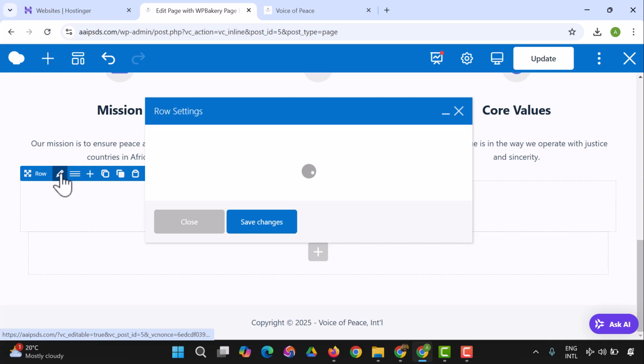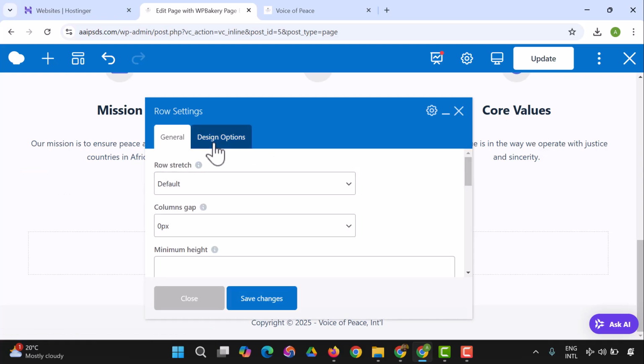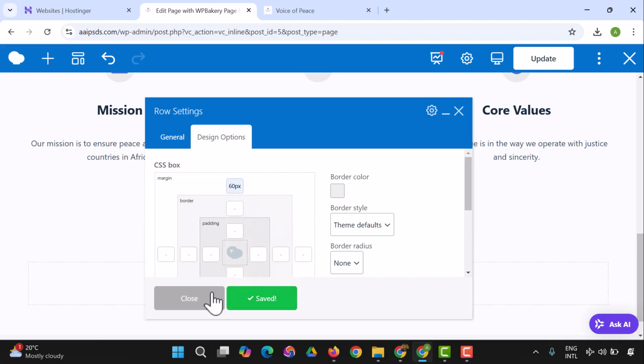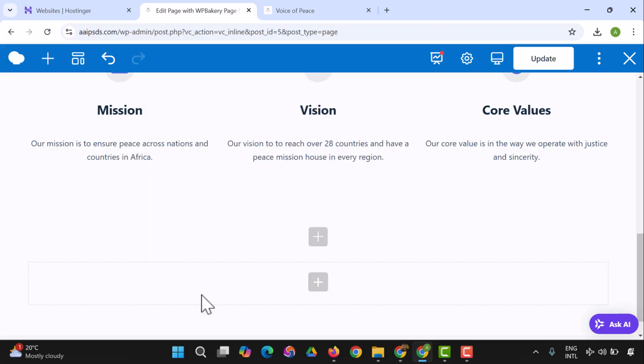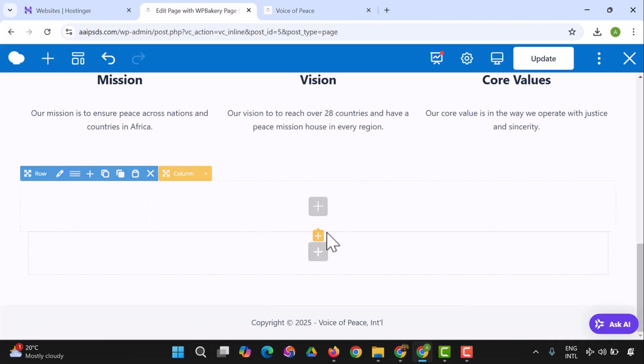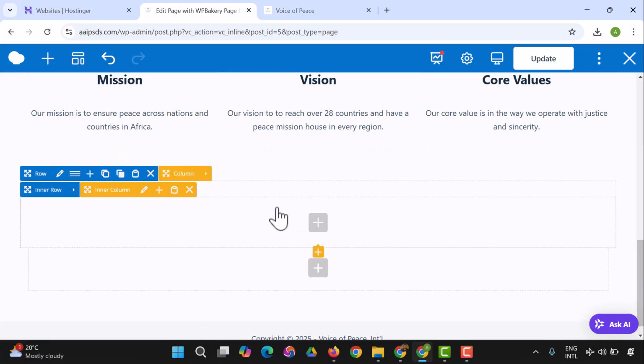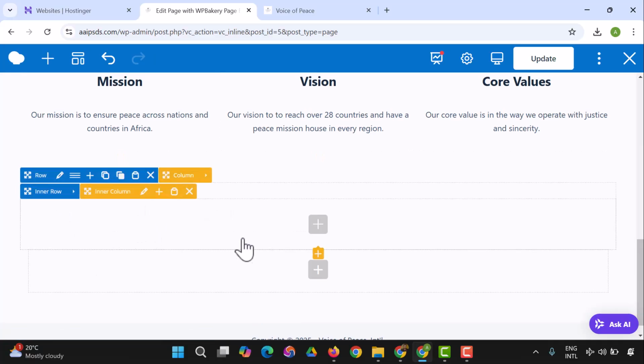I'm going to click on this and use the design options. I'm going to use 60 pixels again. So this is 60 pixels right here, so I'm going to save that. Yes, I have that saved, and I just used 60 pixels in between. And right now I'm going to add an inner row again. So I'm going to click on this plus and add an inner row.